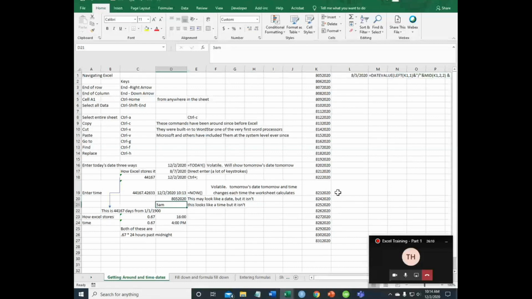You can also enter a time, like this, 5 a.m., but that isn't really a time. So a time has to be either entered in 24-hour format, 16:00 for 4 o'clock, or you have to type 4 space p.m. or a.m. Then Excel will look at that as a time. And this is how both of those are stored. Notice they're not connected to a date, so they're only what proportion of 24 are those hours. So both of these are 0.67 times 24 hours past midnight.